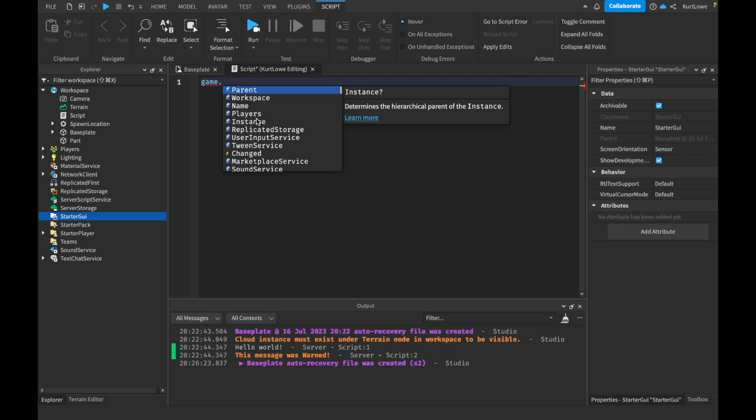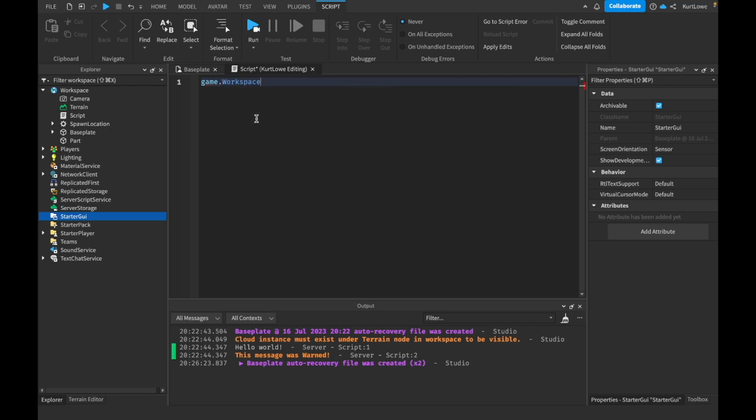Dot is used to represent a member of, basically. So the workspace is part of the game, is a member of the game. So we can say game.workspace, like that there. It appeared for us on the second option there. Okay, game.workspace. From the workspace, the part is a member of the workspace, so we can write .part, like that there.